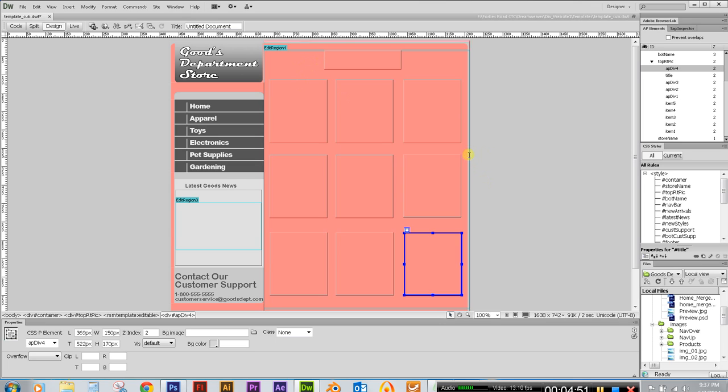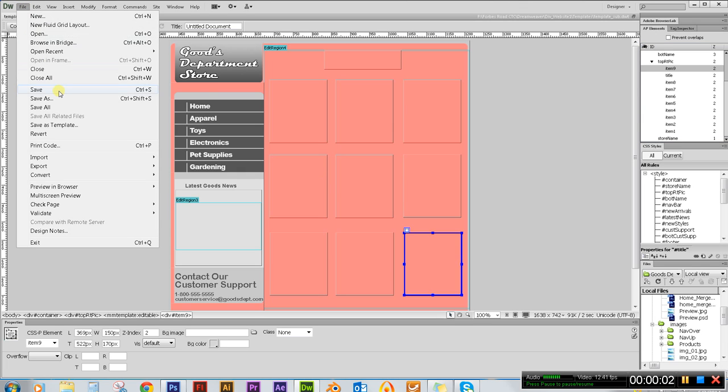Okay, that'll be our setup for that. So let me go rename these. This one will be AP Div, or item 6. This one will be item 7. This one will be item 8. And this one will be item 9. Alright. Now let's go ahead up to File and Save.